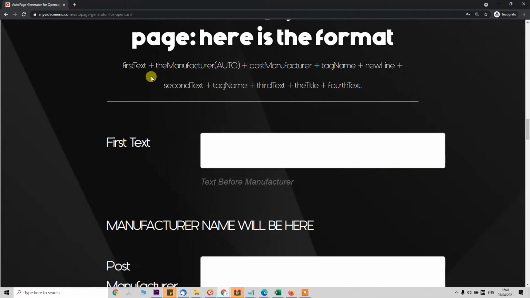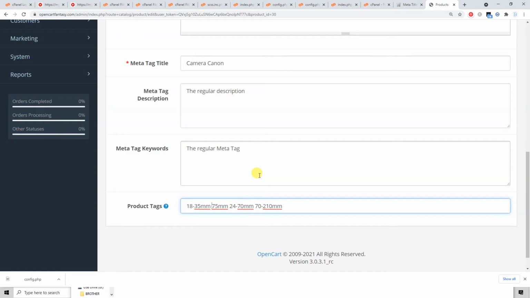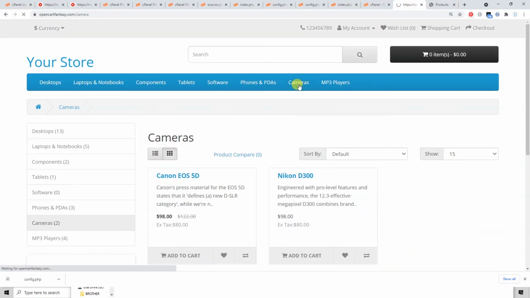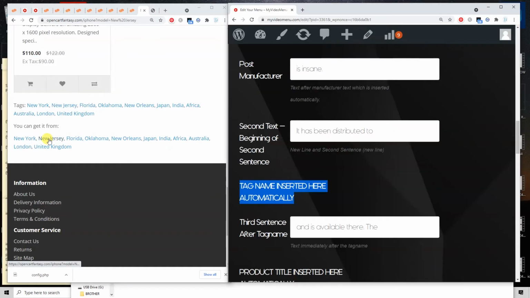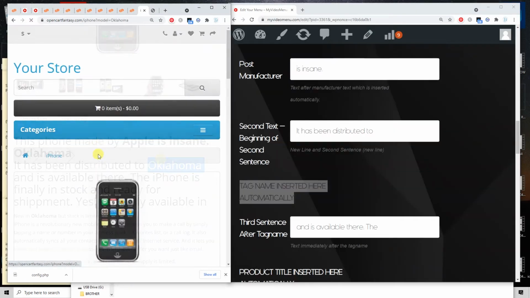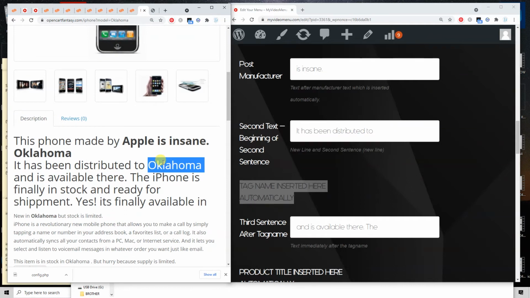Do you have model numbers for your products? Or special features for your products that you want to rank for? Do you have locations that you're specific for your products? This mod is for you.